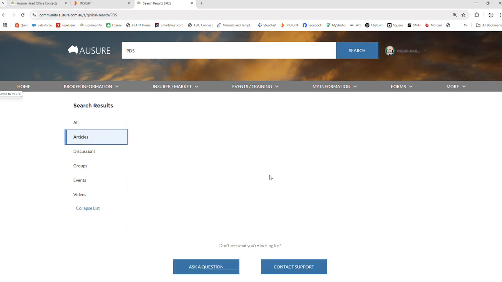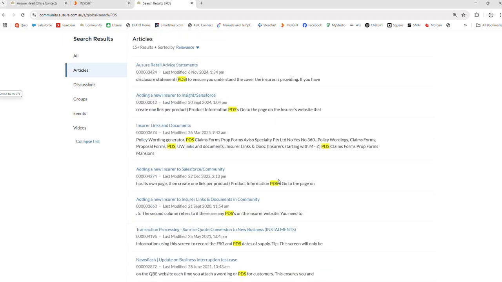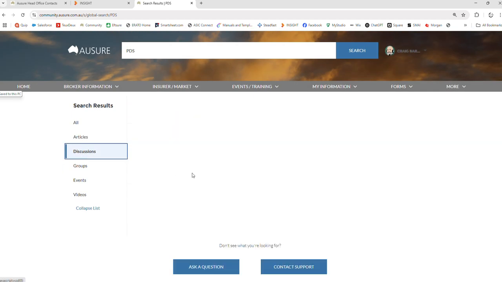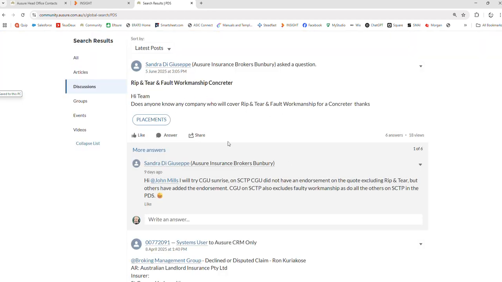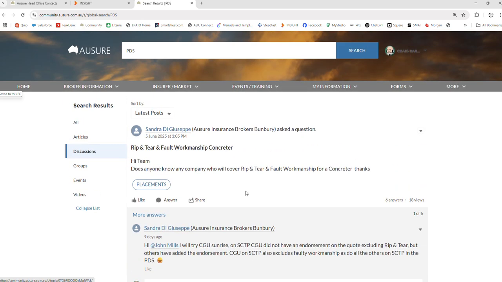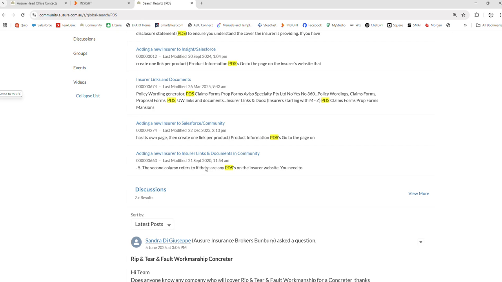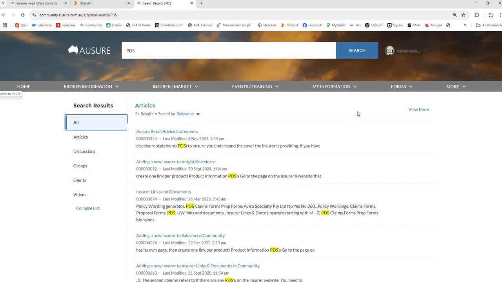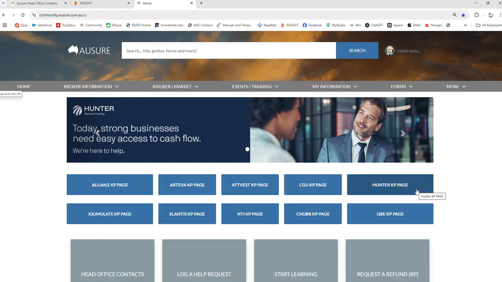So as I said, articles is what we saw here at the top. These are articles that have been written on specific things. Discussions takes you through to our communications section, where anything that mentions a PDS will be listed. So that's a quick search, and then we could go back to the top and that'll give us everything. If we're not sure, we can then go back to the home page and ask a question. As this comes up, I'll take us down and we'll get to the questions section shortly.